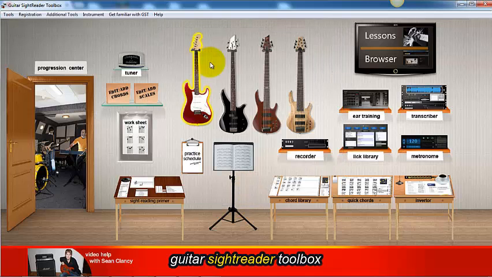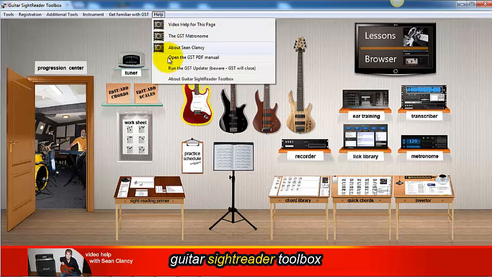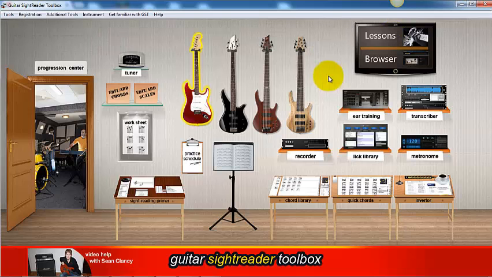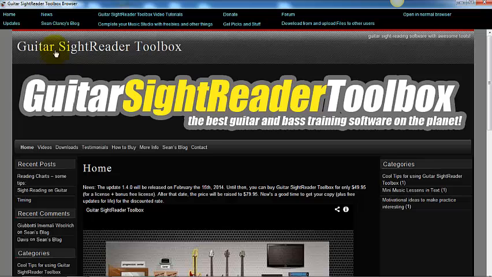Okay, so, yep. And here we have our help stuff. You can go to the video help, which is this, GST metronome, about me, open up the GST PDF manual, run the updater, and about Guitar Sight Reader Toolbox, which will actually show you your registration information here. Okay, you've also got lessons and the browser. The lessons are pretty self-explanatory. The browser will just basically open up a window, my website, and you can read interesting articles.